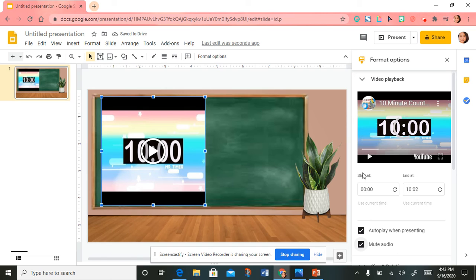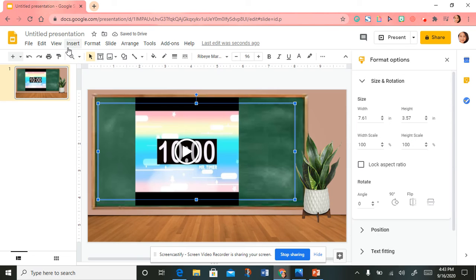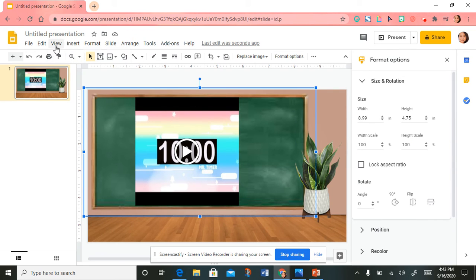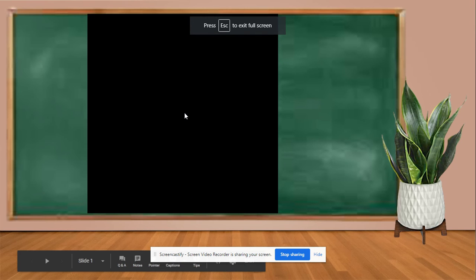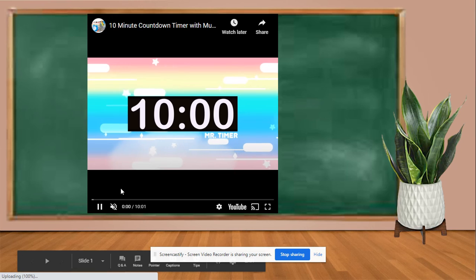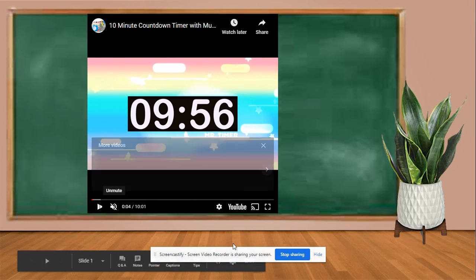And I could make it so it starts at a specific time and ends at a specific time, but I just want to keep it the way it is. I'm going to leave it right there. So then when I go on View and Present, so easy.